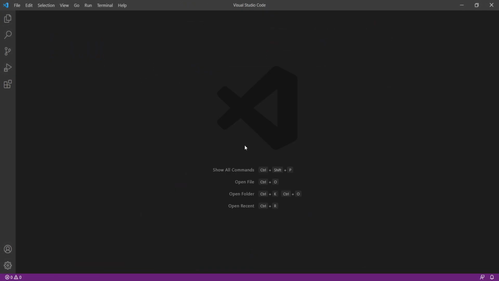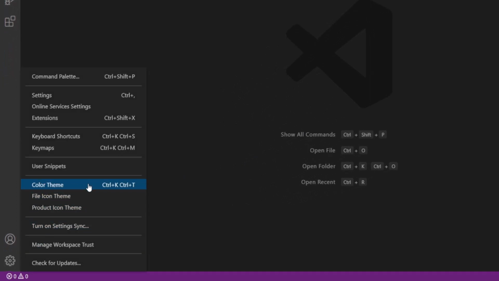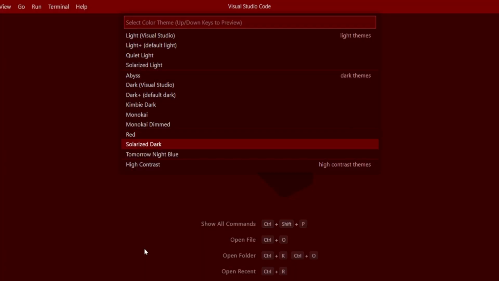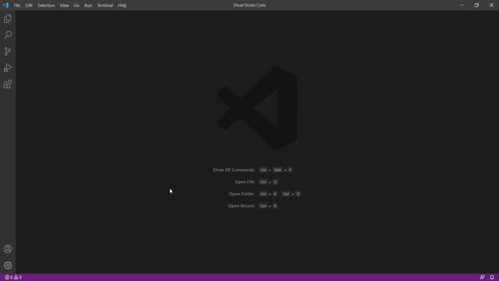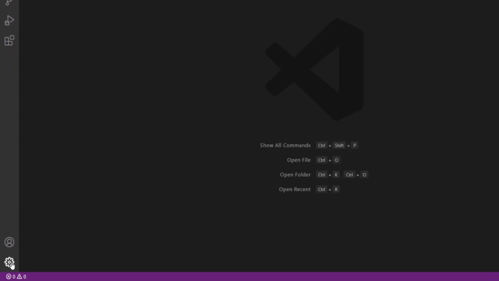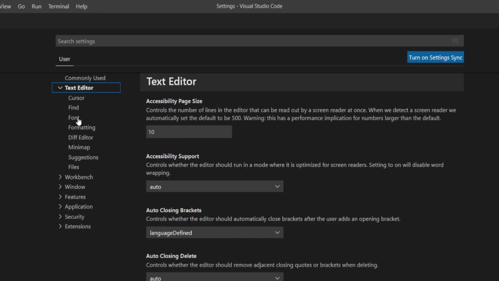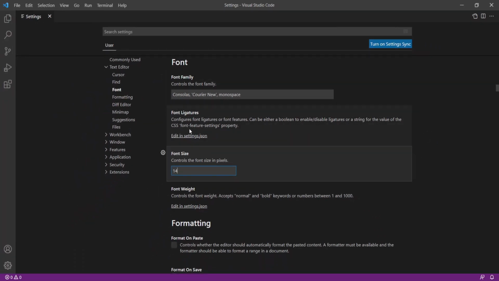The next change we can make is the color theme, that is, the background and font colors. We go to the settings wheel down here, and click on color theme. As you can see, if we move up and down with the arrow keys, we can see the preview. I like the default theme, so I leave it like that. Another change we can make from the settings wheel is the font family and size. We go to Settings, Text Editor, Font, and here we can change the font family and the size. As you can see, in the settings section, there are several changes that I leave you to explore, since I do not consider them very relevant.